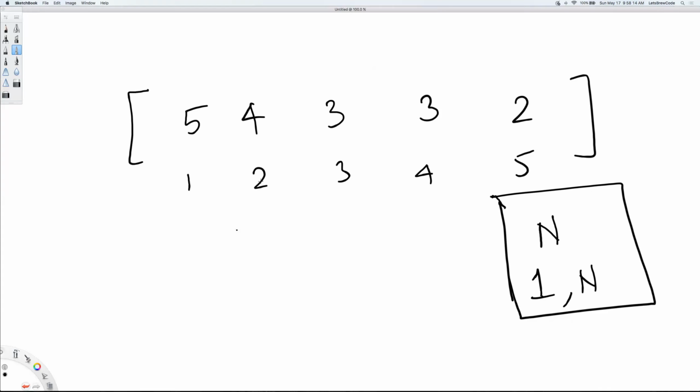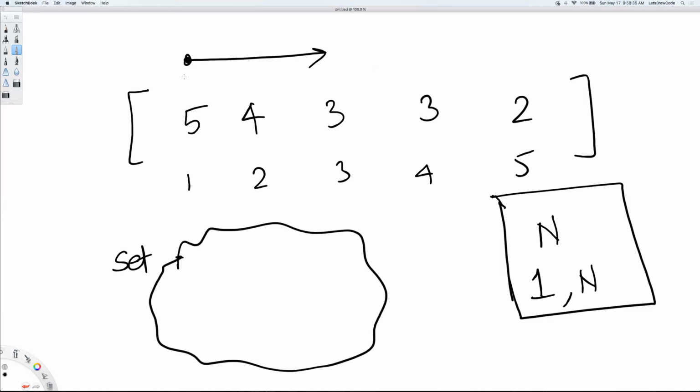The usual approach that comes to mind is basically to create a set of numbers. So what you do is you go from left to right. And as you encounter the items, you put them in the set. So suppose you begin this and this is your set. First we go to 5. So we put 5. Then we go to the next item and we check, is this item already present in the set? No. Then insert it in the set. Then we go to the next item. Is this item already present in the set? No. Let's insert it. Then go to the next item. Is this item already present in the set? Yes. That means this is the answer. 3 is the duplicate.